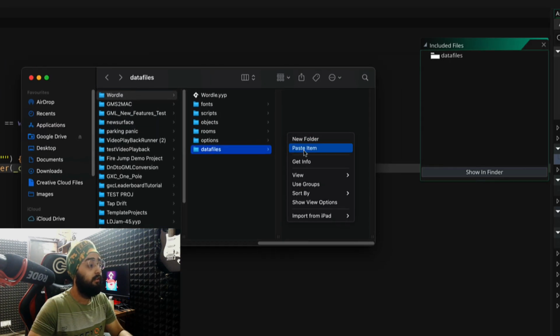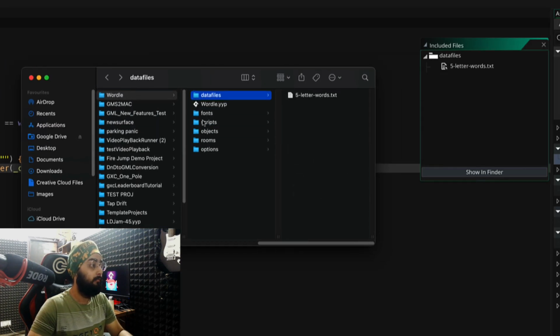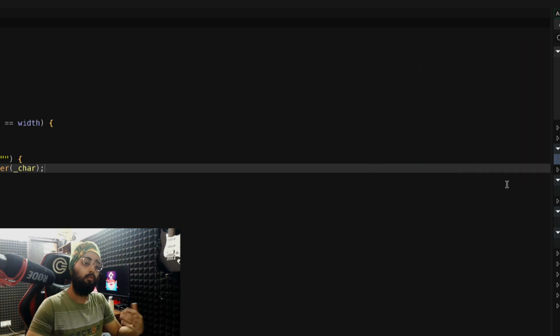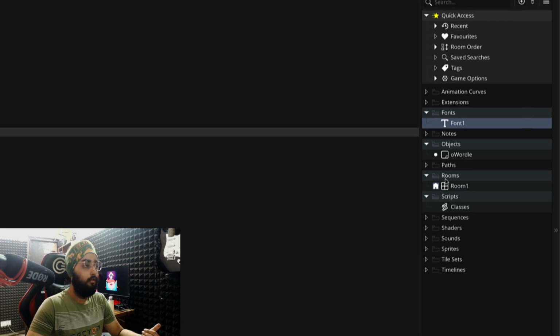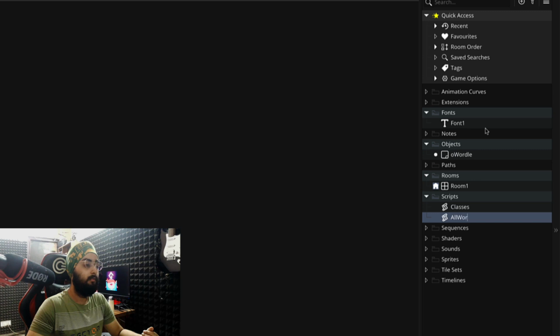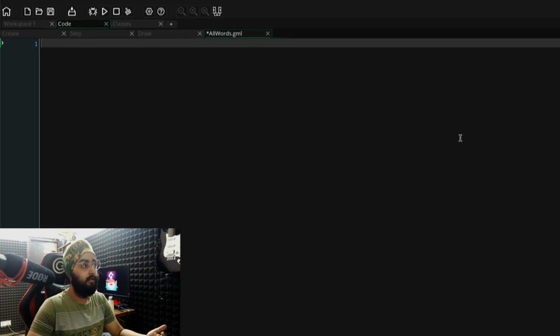I'm going to paste the file in the data files folder of my GameMaker project, and it should now show up in the included files of your project, which we can now load when the game is running. So I'll create a new script for this and name it all words, and in this script I'm basically going to load all of the words in that text file into an array.